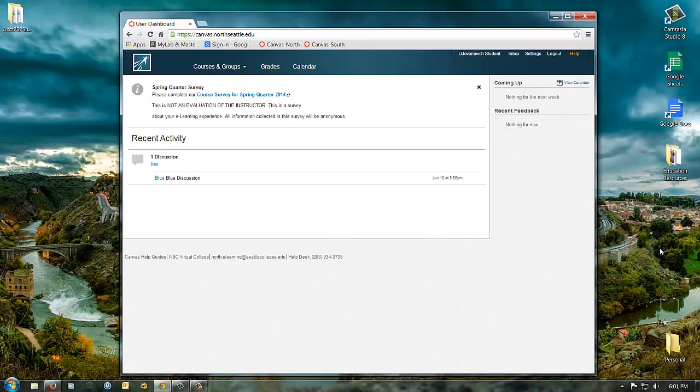Groups are set up within Canvas and you will be assigned to a group. Your group has access to its own discussion, announcements, and files, among other things. I'm going to demonstrate how to access your group.